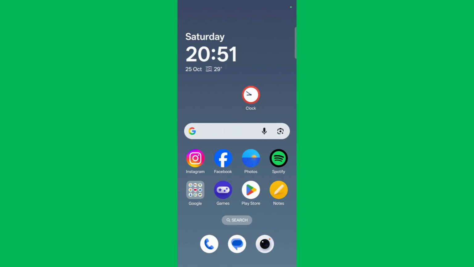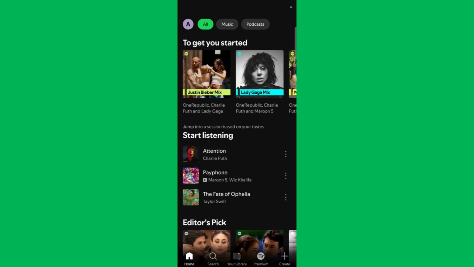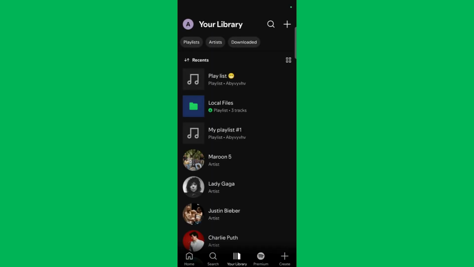In this tutorial I'll be guiding you through the steps on how you can add songs in your Spotify playlist. So in order to add songs in your Spotify playlist, simply launch the Spotify application, and then if you are in the home tab, you will need to click onto this Your Library option. Now from your library option you can go to any playlist.